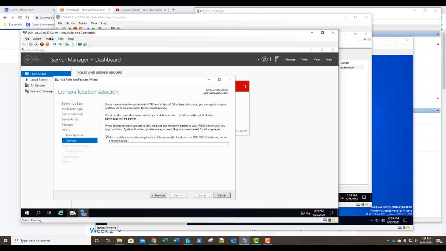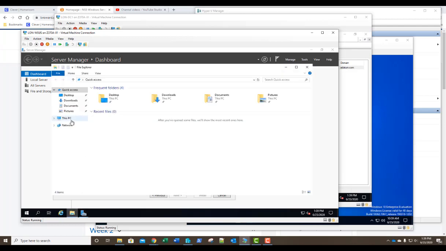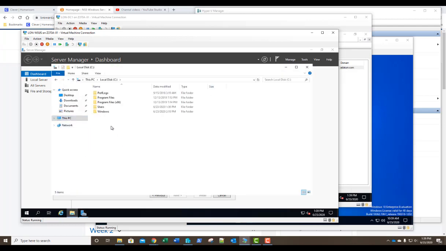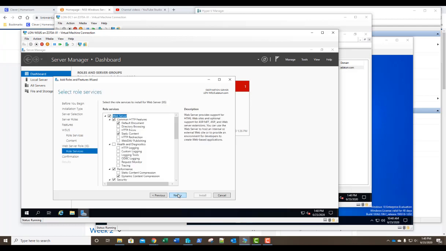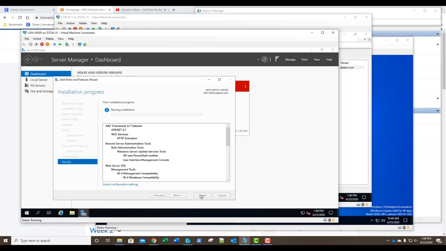We need to have a path to store our updates. On this server, I'm going to use the C drive and create a new folder, aptly named Updates. We'll close File Explorer and put that path in here. We'll click Next. Next, we're going to accept those role services. That's all we need to do for WSUS, and install.